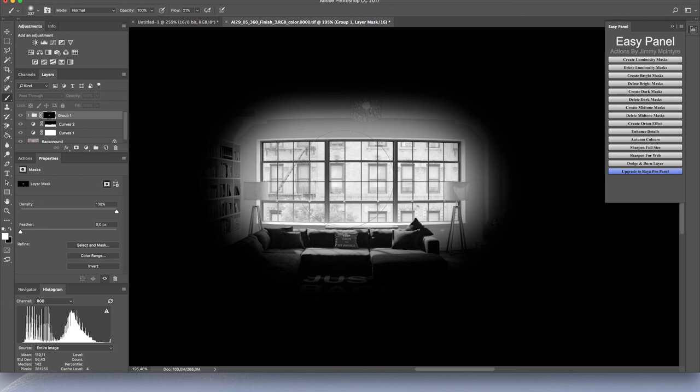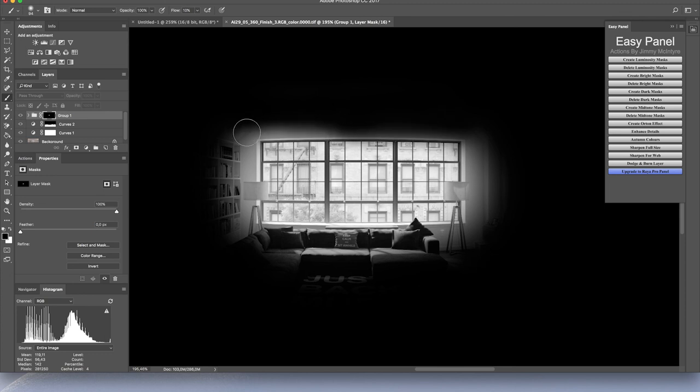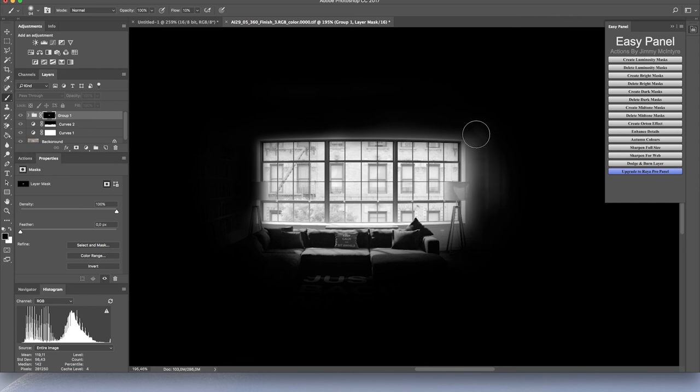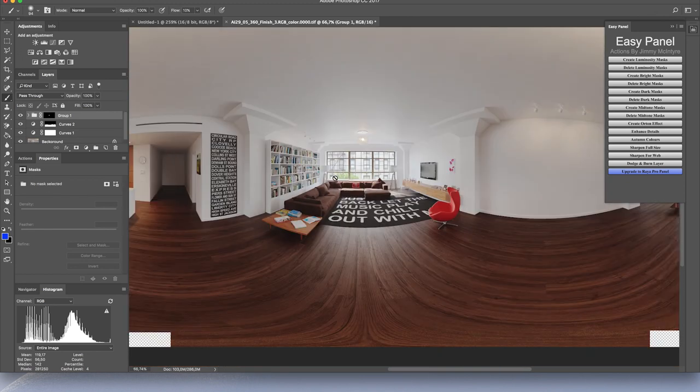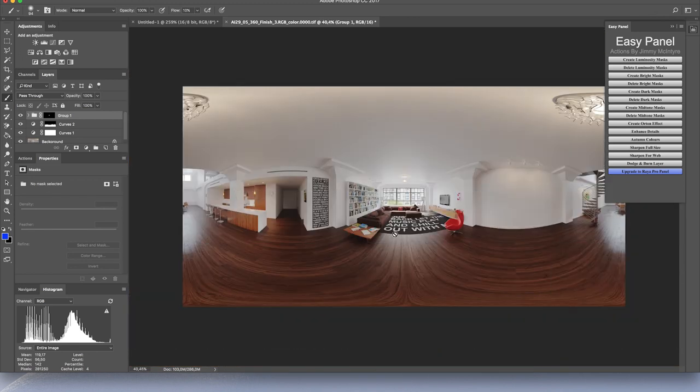But I still want to refine it, and I'll just add a bit of black to these edges. Let's have the flow a bit lower there. And I'll just add a bit of black to restrict the effect of the layer just to the parts that I want it to affect. So let's see, maybe something like this. Okay, so now it's good.